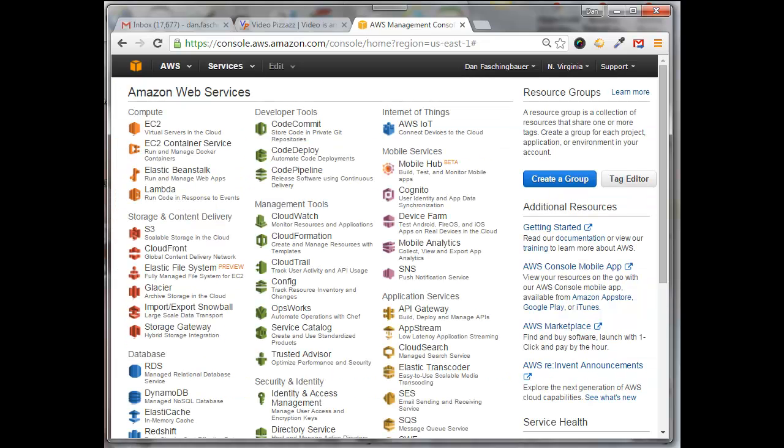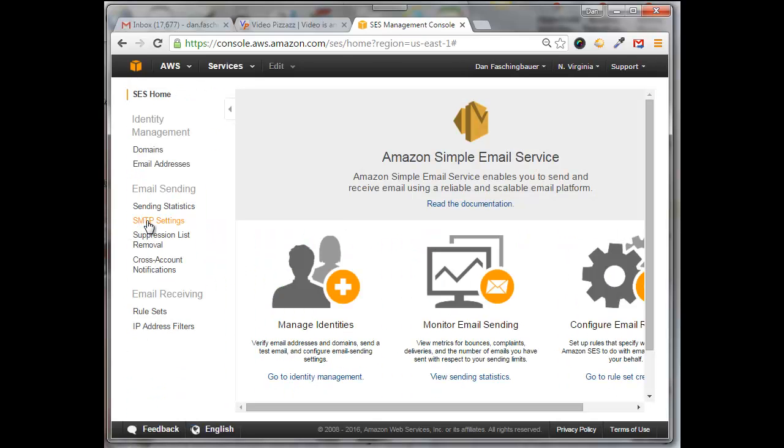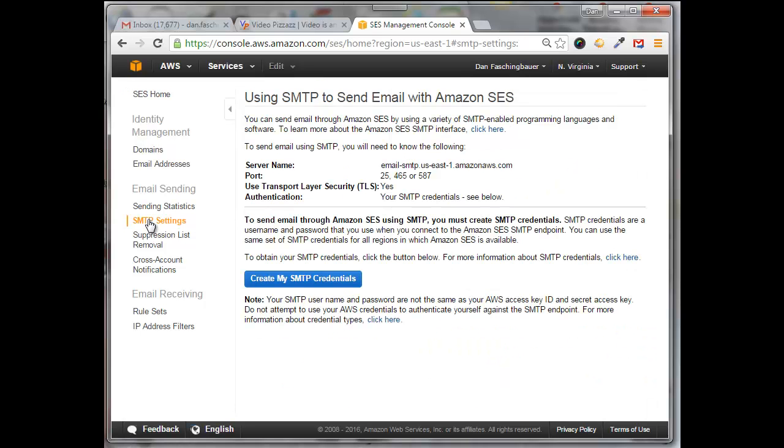And when you first come in, you'll see the Amazon Web Services. These are all the services that Amazon offers. The one we're interested in is right here, the SES email sending and receiving service. So I'll click on that, then come over here on the left column and click on SMTP settings. You could copy and paste this information here into a document so you have this information. And come down here and click on create my SMTP credentials.